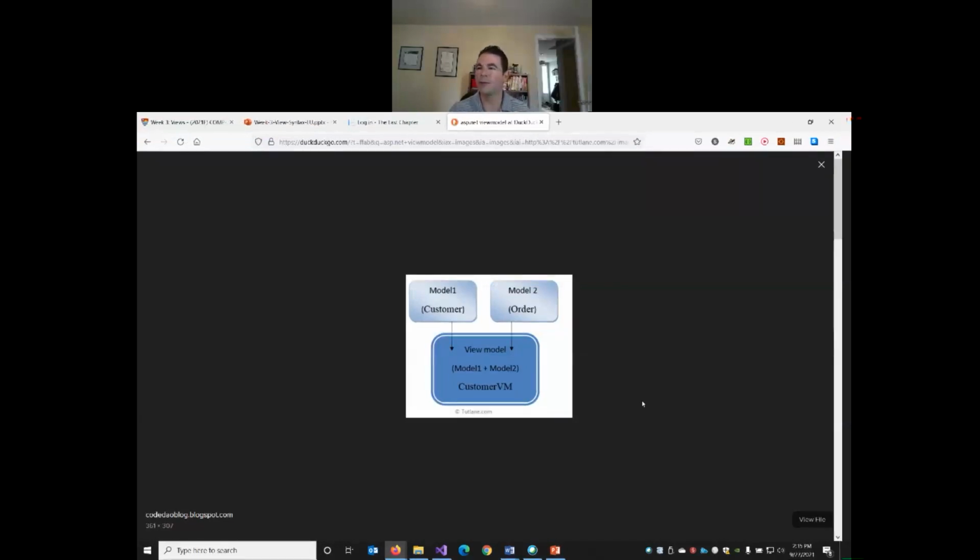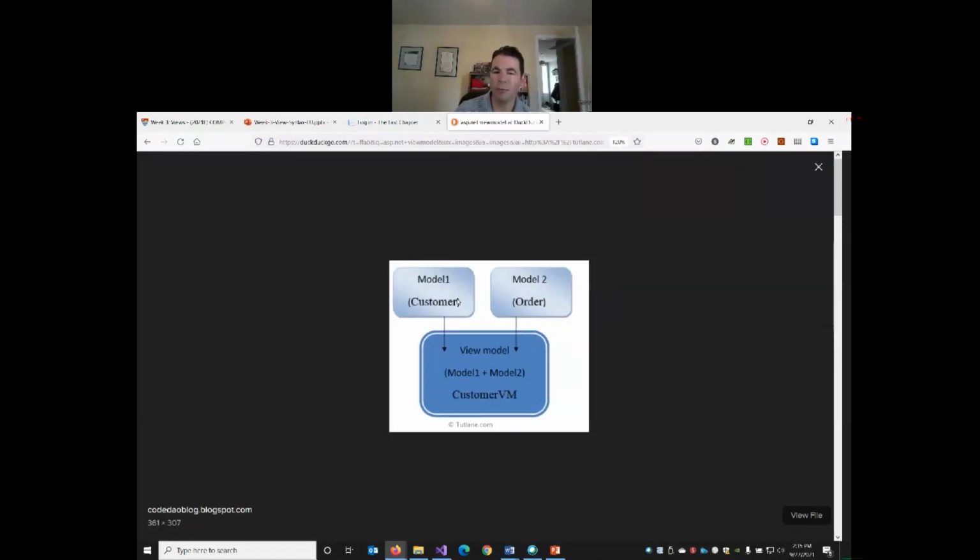So we have two ways of doing this. Let's say we have a customer model and an order model, and we want to display both customer data and order data in the same view. There's two ways we can do this. If the models are related, then typically we use the parent object, and we automatically have access to the child object.